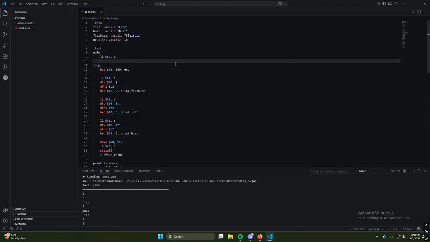So first, if you want to run the code, if you go make an ASM file up here, you can click this arrow, this run current file command, and it will run the entire file.